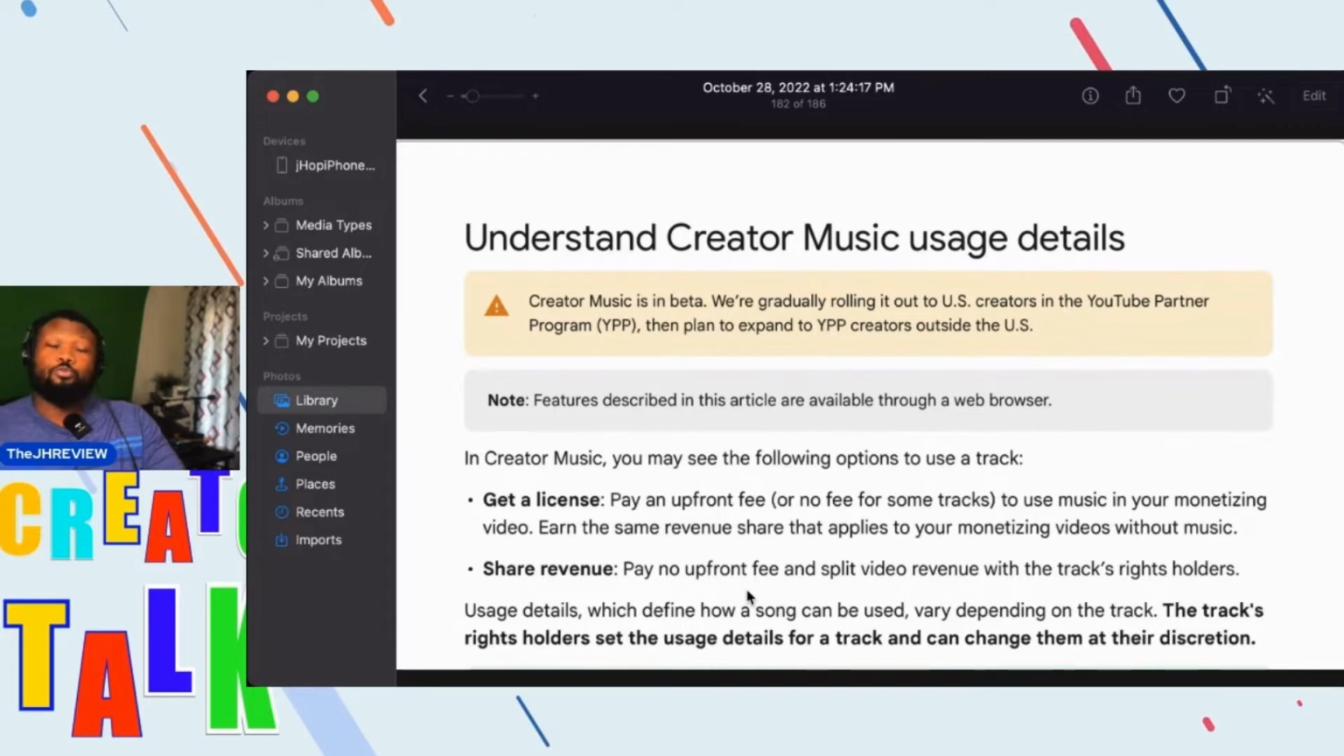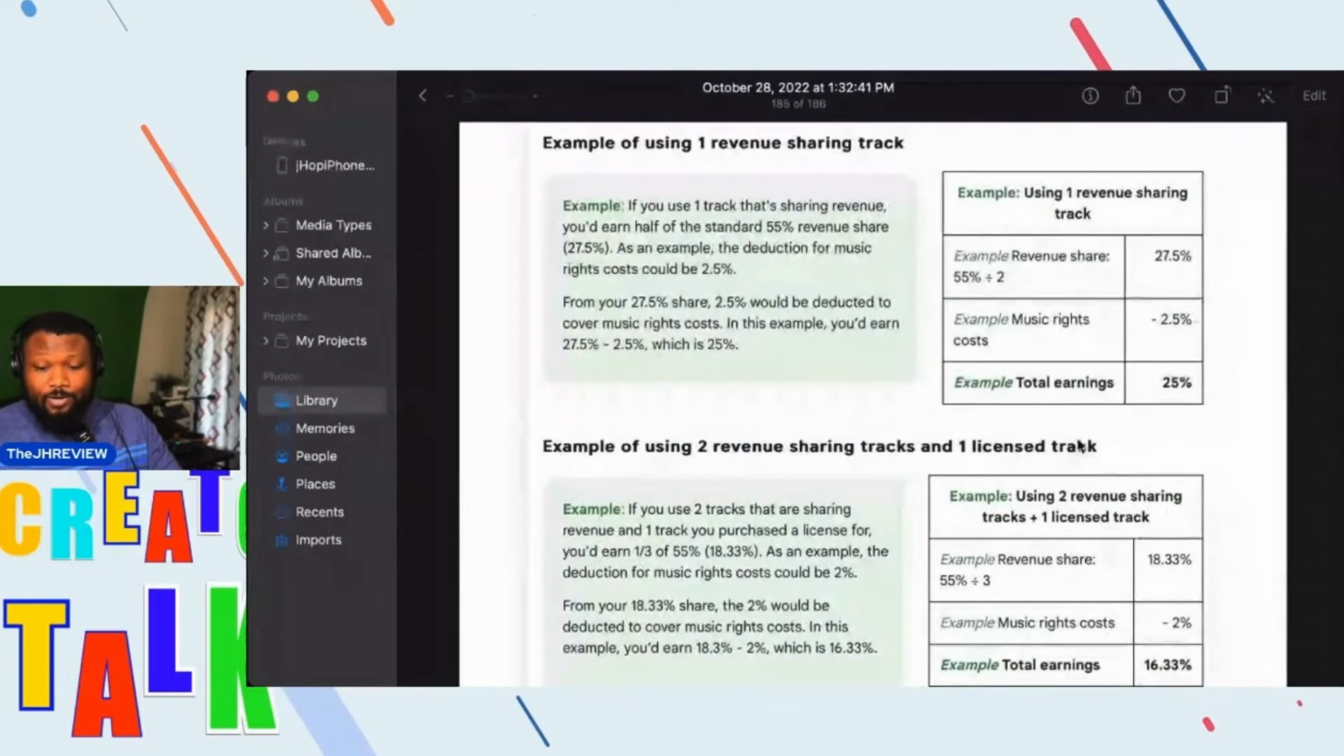Share revenue is when you pay no upfront fee, but you share in the revenue with the rights holder. So if we look at this quick example right here, you see 55%. That would be the YouTube split. You get the 55%, and then that would be split between you and the rights holder, divided by 2, which would be 27.5. But there are also music rights costs that can go up to no higher than 5%. In this case, it's 2.5%. And total earnings for you, the YouTube content creator, would be 25%. So basically half of a half, pretty much.